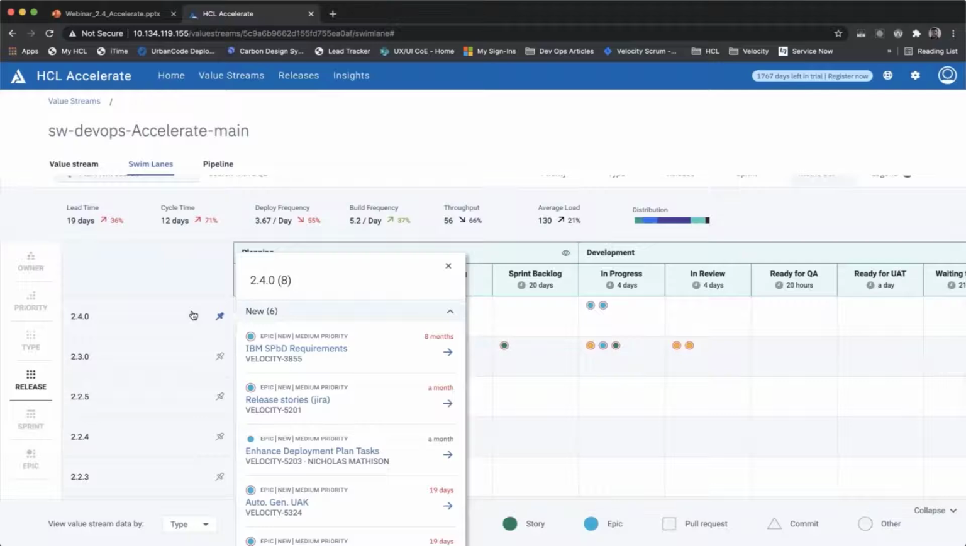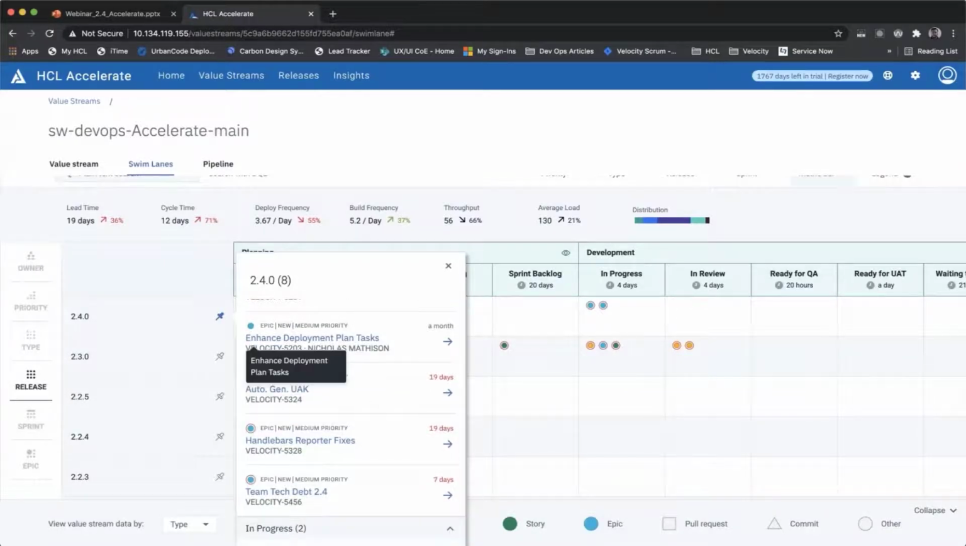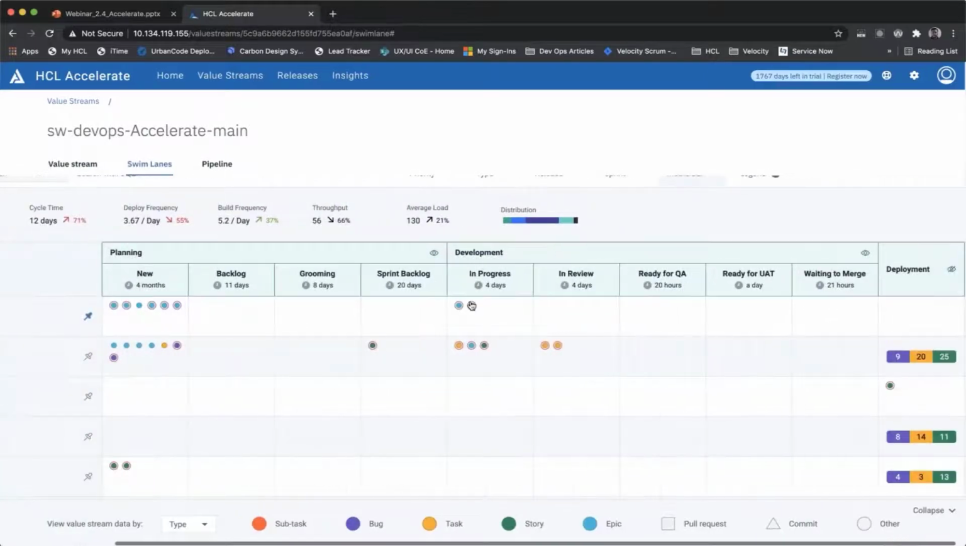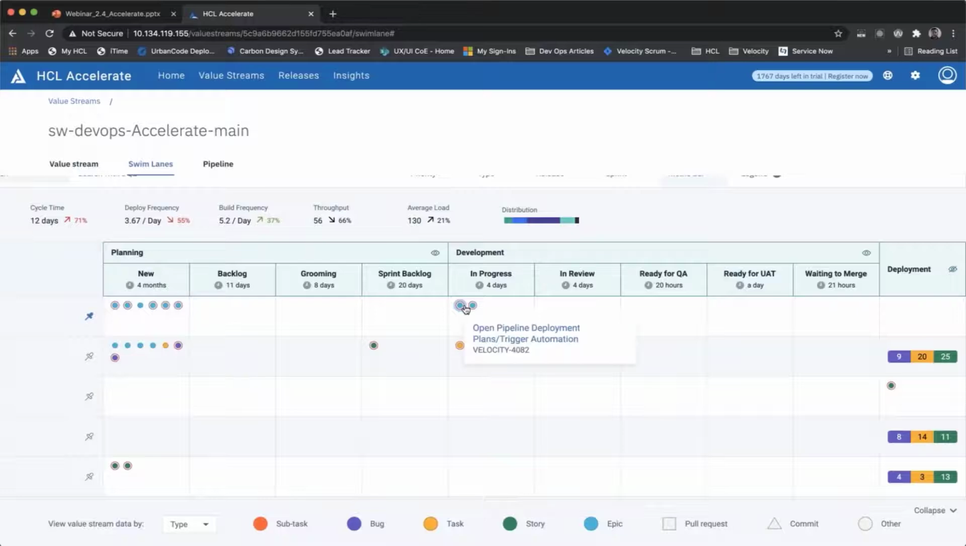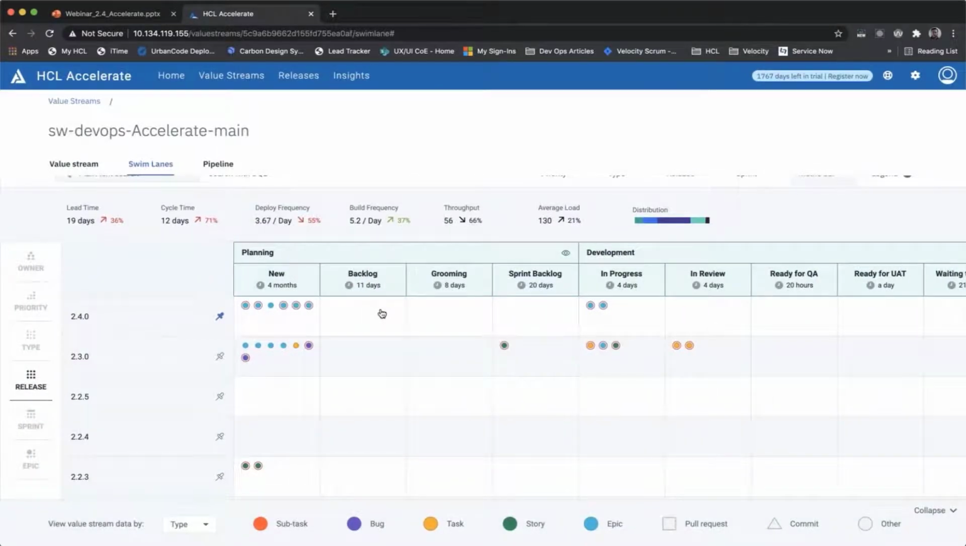Let me just go through that as well. So you can see that we're showing epics. We know what we're going to be rolling out for 2.4, but you still have that ability to also go through and, per individual dot, get a glance at that. So it's just a different way of looking at that data, but based on how you want to look at that, I think it gives you a good way to do that.